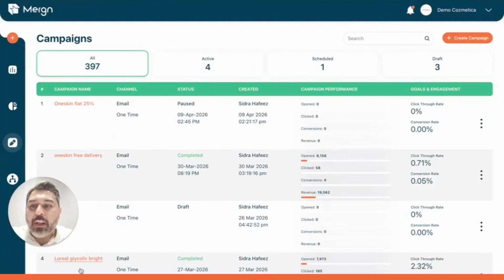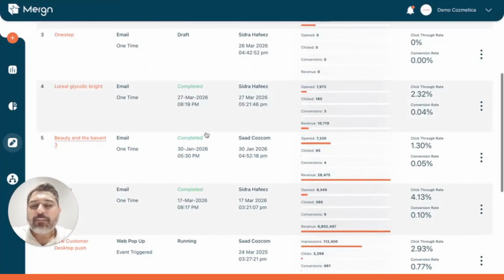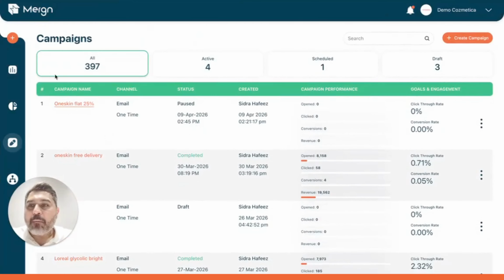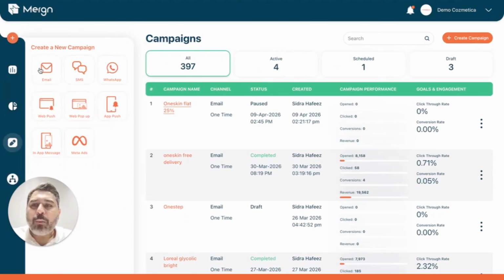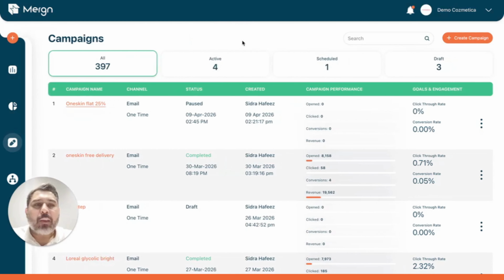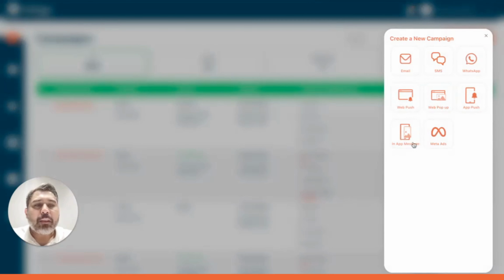Hi, so let's review the campaign section on Mergn. If I want to create a campaign, I can click here on create new and it shows me all the channels on which I can create a campaign, whether it be email, SMS, WhatsApp, web push, web pop-up and a few other channels. And I can also click here on create campaign to get access to the same channels.